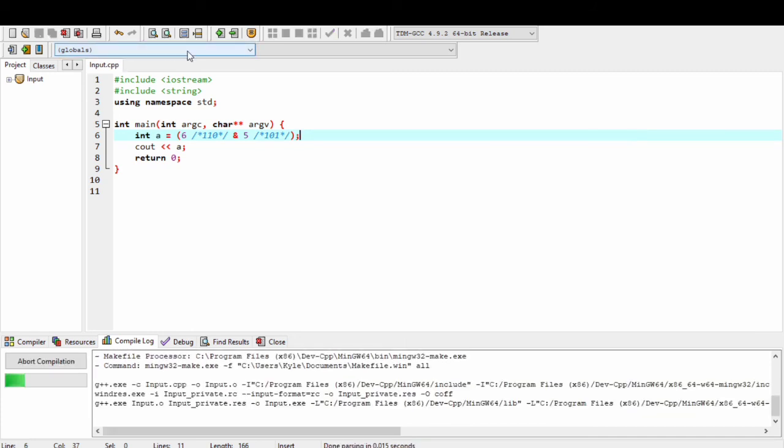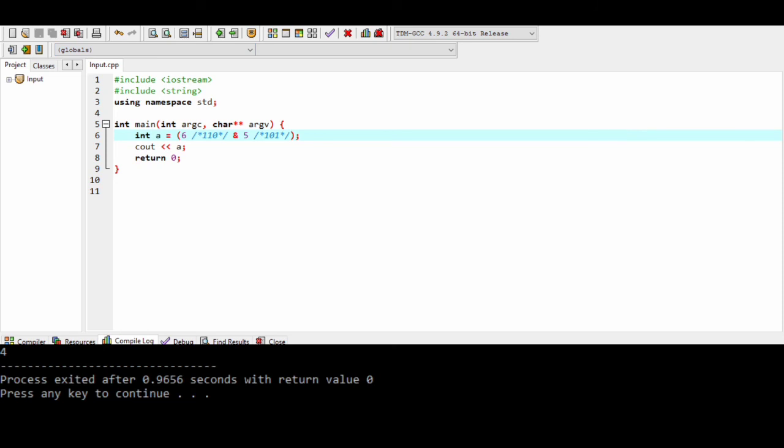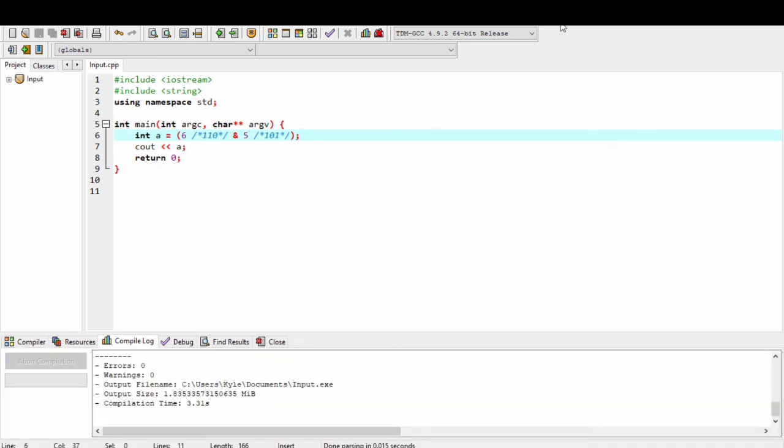The output should be 4 because that's the only part of their binary place values that are both present on each other.